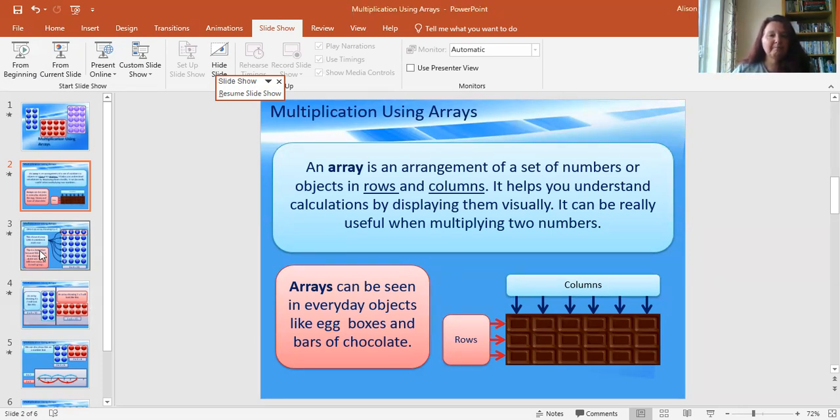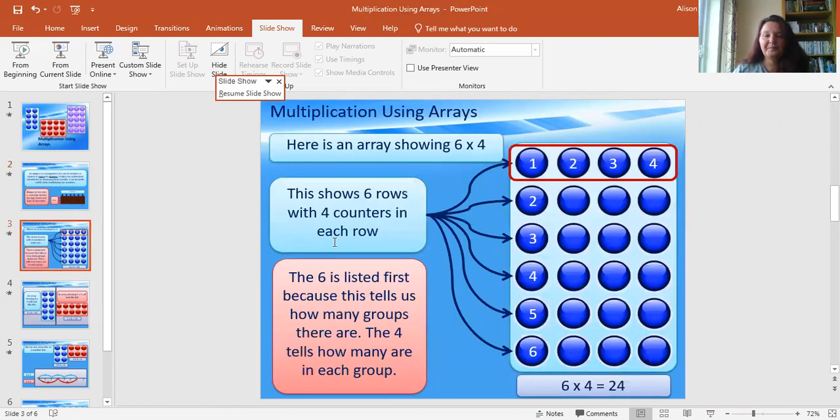Okay, let me show you. Here's an array. Got lots and lots of spots here. You see all those blue spots. Okay, and it shows me 6 rows and 4 columns. So I could count up all those spots and I would know there would be 24. But if I know my times tables, I know 6 times 4 is 24. Okay, let's have a look at another one.